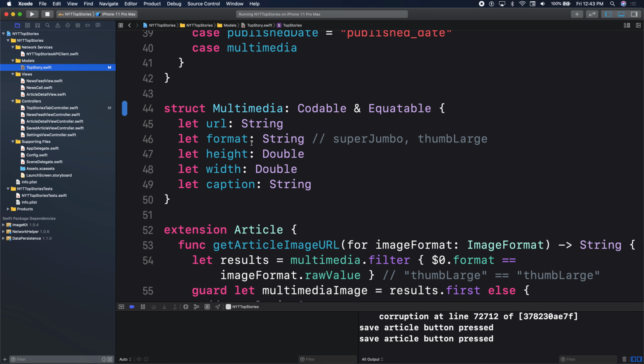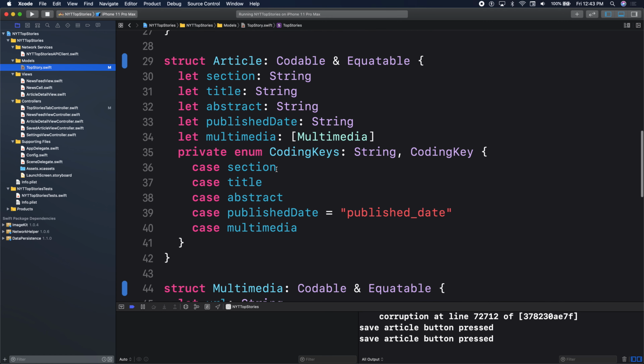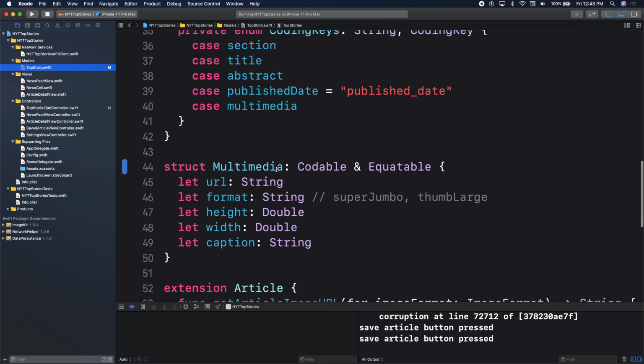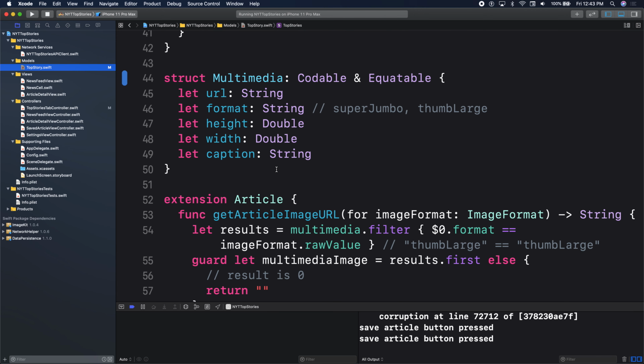What part? Do you have an error or question? Yeah, I tried to make Article Writable and Equatable, and it gave an error. Antonio, Aaron, can we double check Matt's computer? No, I got it. It's because the Multimedia wasn't also Writable and Equatable. Okay. Thank you. All right, cool.